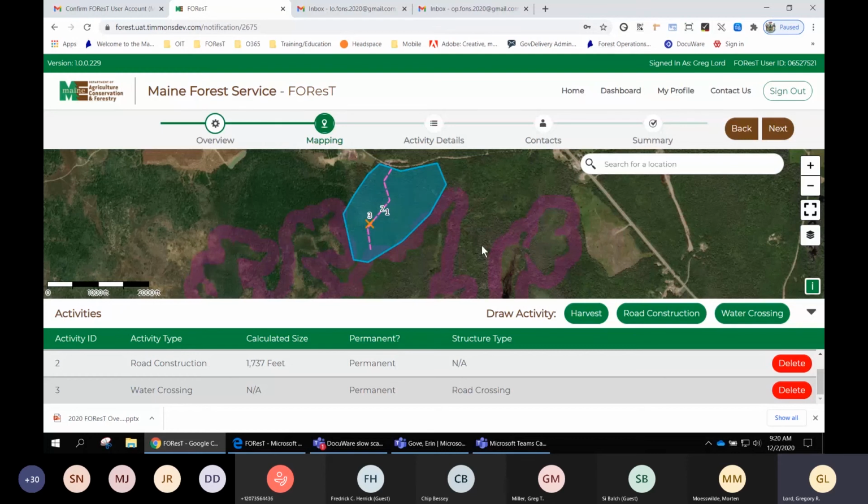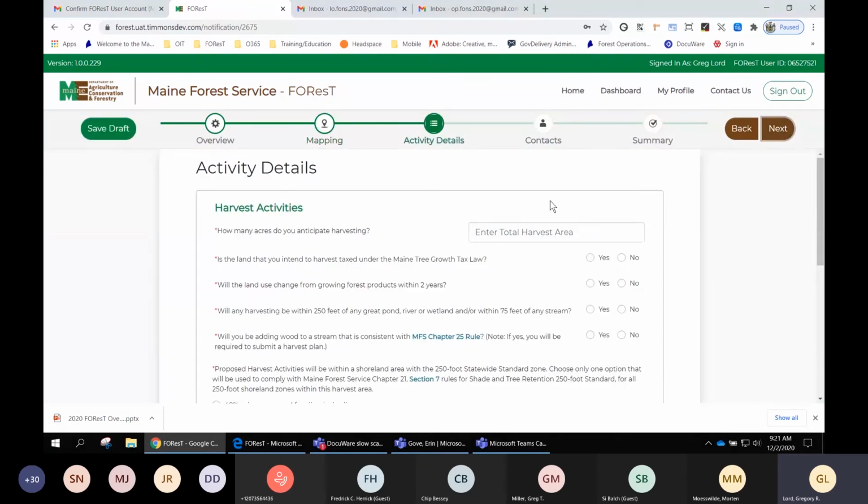All right. Like Mort mentioned, the next section is called activity details. Along the top here, in this path, the next step is activity details. This is going to present you with questions based on the activities you mapped.